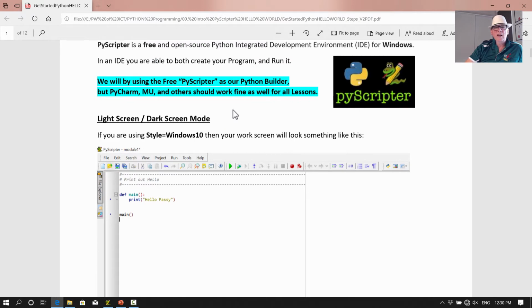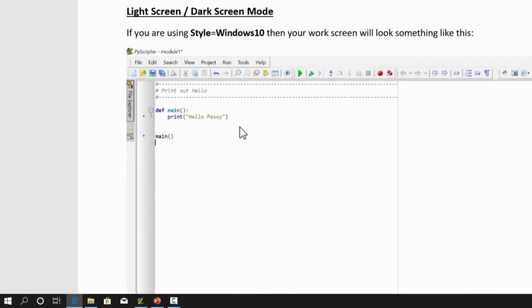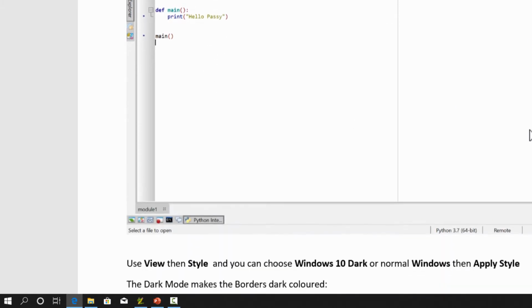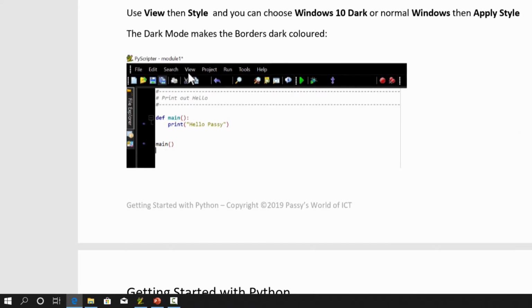Now, the first thing is there's light screen and dark screen mode. Like this document here is kind of in white screen or light screen mode, where you've just got the white background and normal sort of font typing on there. Now, some programmers like to have this dark gray background when they're working, sort of reversed around the other way, with light colored lettering. If you've got Windows 10, you can go View up the top and do Style, and you can choose Windows 10 Dark on the styles, and then click Apply Style.